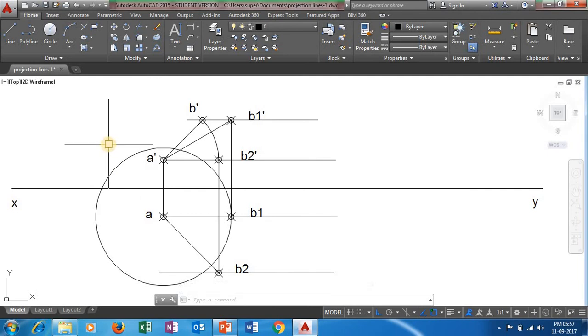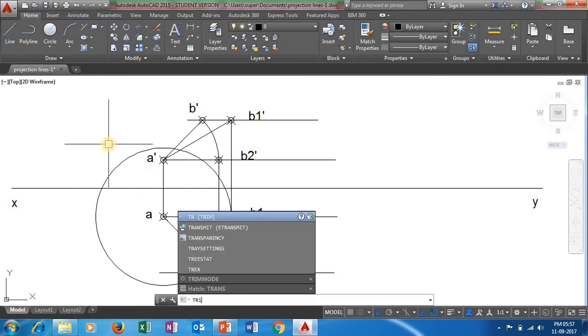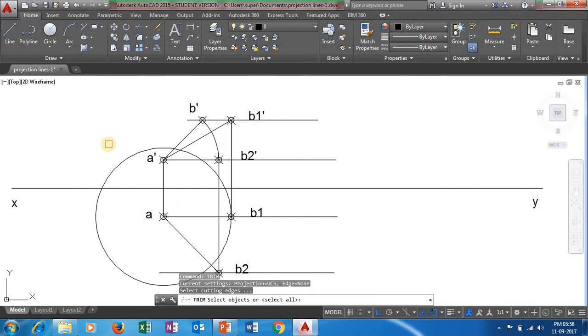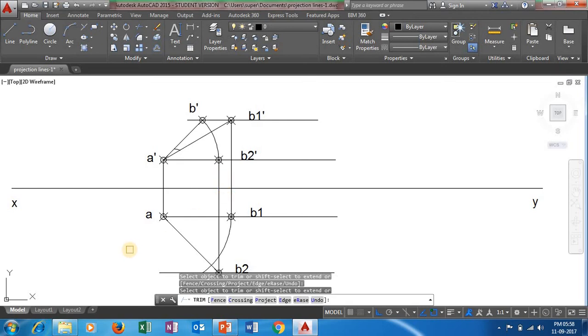Now we are going to remove the unwanted portion of our circle by using the trim command. TRIM, enter, enter twice. Just click on the portions where you don't want your circle. Give a click here, here, here, here, here, and here. That's it. Hit escape key.